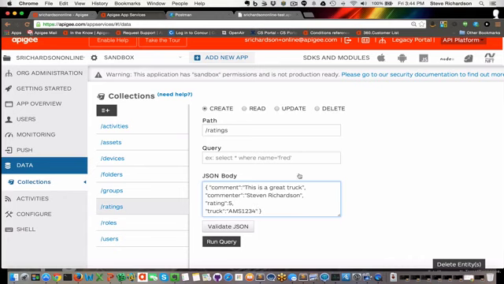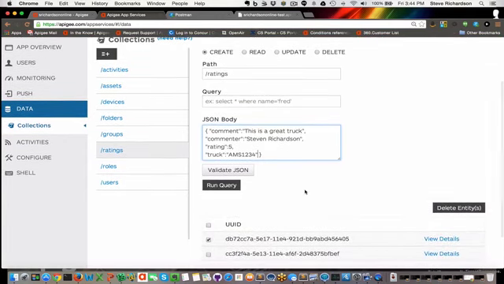Now this is probably the most important piece. I'm associating the truck with a truck ID of AMS1234. It's capital A, capital M, capital S, 1234.